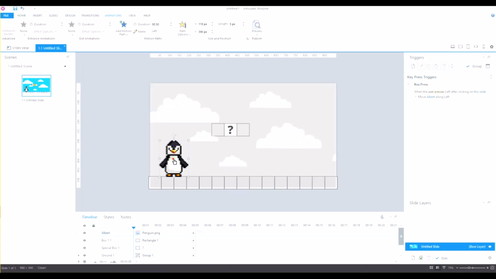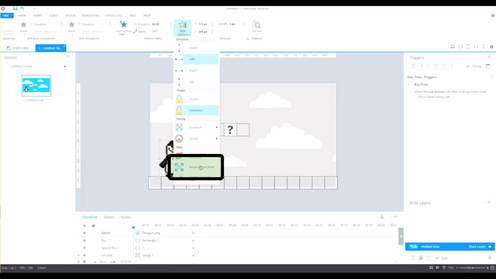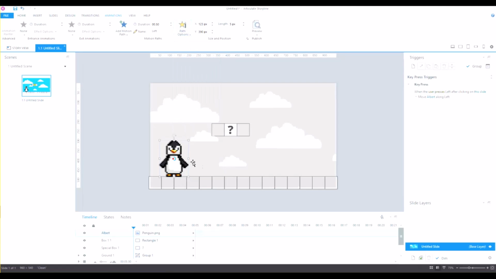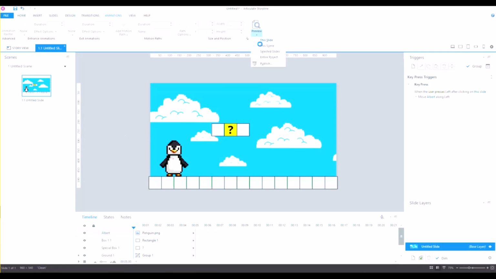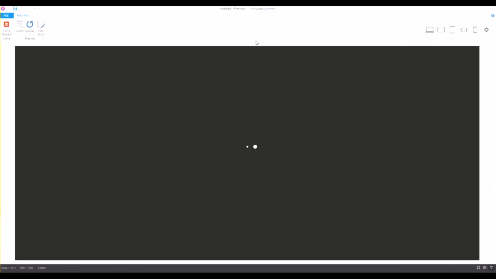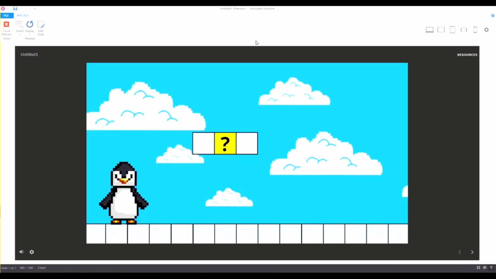Click on Albert, go to Animations again. Click the little red circle to open the left motion path back up and select the Path Options drop-down menu again. Click on Relative Start Point. This will allow Albert to move 5 pixels to the left from his current location instead of his default location, which is what we want. Let's go back to the preview mode to see the difference. So I'm just going to hold down the left arrow, and you can see he keeps moving. Bye, Albert.